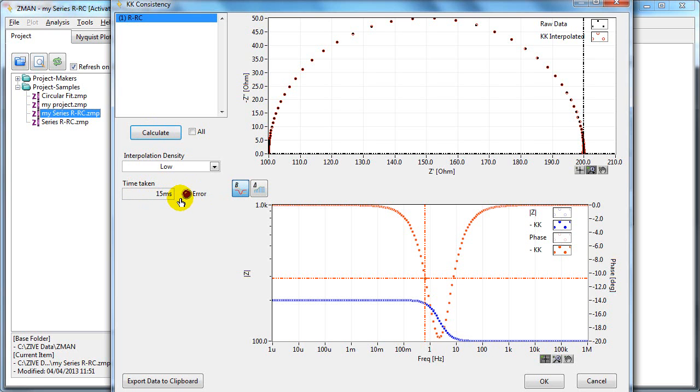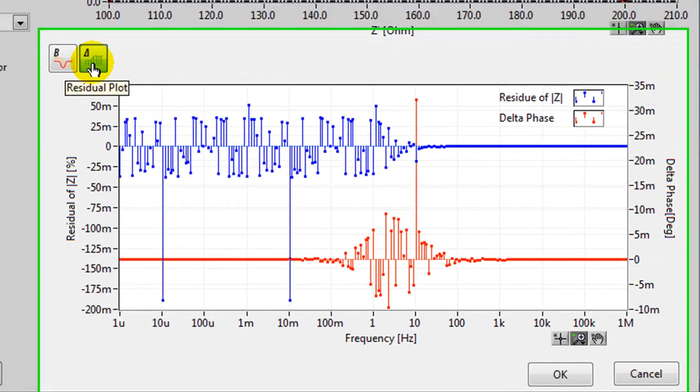In the Nyquist plot, the raw data are the black circles, whereas the KK data are the red circles. In the Bode plot, your raw data is the white circles, whereas the KK data is the blue and red circles. To check the validity of your data, you can look at the difference between your raw data and the KK data by looking at the residual plot.